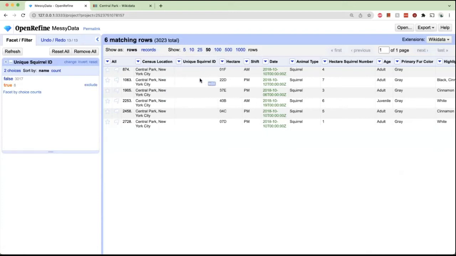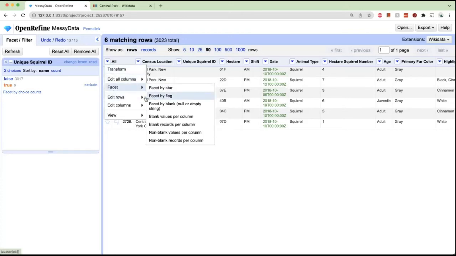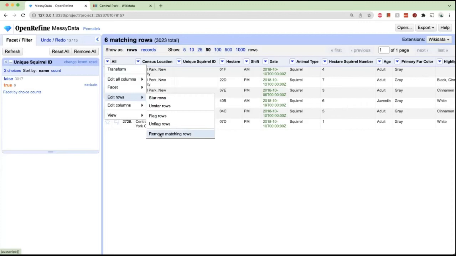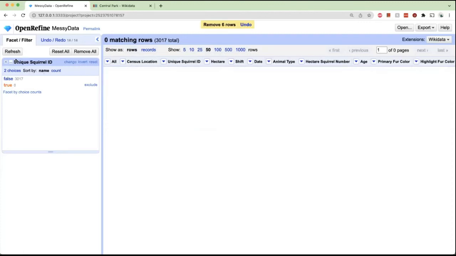And now let's say we want to get rid of these rows permanently. If you want to get rid of your view of rows, however you've filtered and edited, you can go to All. And this is powerful, so watch out, but this will edit everything you're looking at currently. So don't worry too much because you can undo things, but you go to edit the rows, remove matching rows, get rid of the facet.